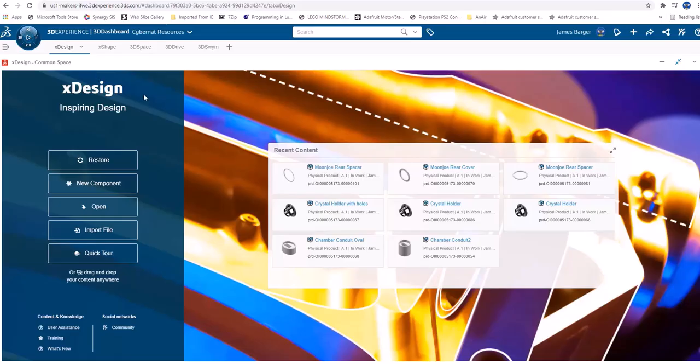XDesign is the 3D Experience version of Solidworks. Many of the options and the things that you do in Solidworks on a regular basis, you can do in XDesign. And they are adding additional ones on a regular basis.